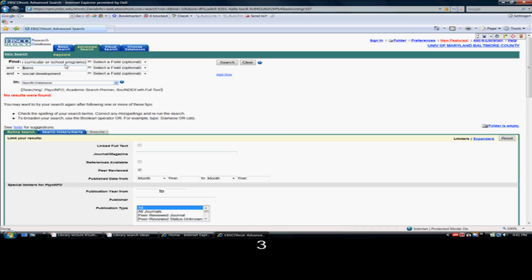I'm also going to try to expand this by truncating teen and instead changing that to an asterisk, saying teen with an asterisk. Or perhaps adolescent is another way to describe what we're talking about here. But as I did before, I'm going to try to pull up adolescence and adolescent. And finally, this concept, social development. Putting a parenthesis around that, saying "or" interpersonal relationships, or perhaps peer relationships.